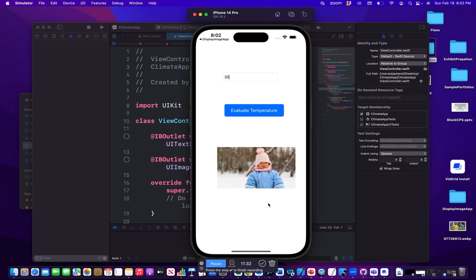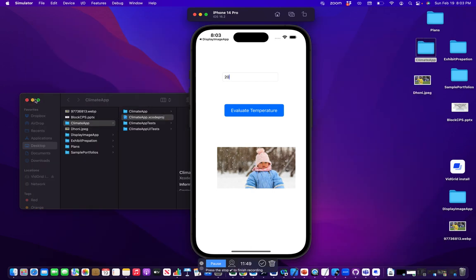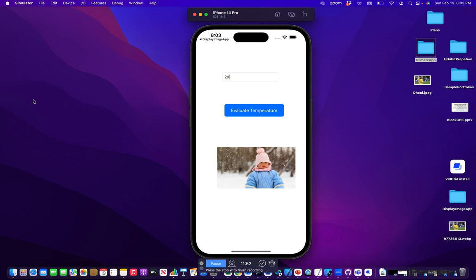You would be using an if else statement to do that, and write image outlet dot image is equal to UIImage named whatever the image that you are going to put. So here we have at least 3 images that I'm showing you on this app. Maybe you could come up with 4 different images, like an else if and else part, so come up with your own thing, with a text box to enter the temperature and an evaluate temperature button. Whenever you click the evaluate temperature button, you would get an image and some kind of description for that image.